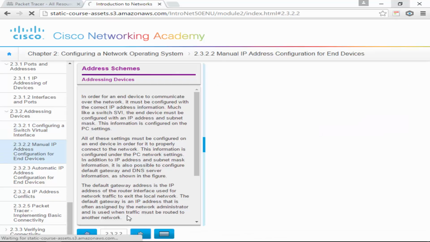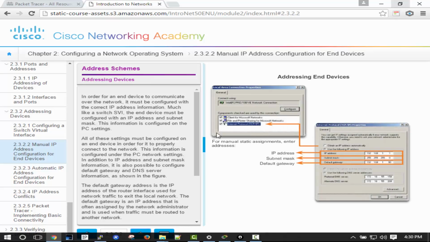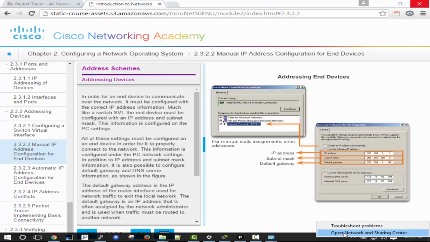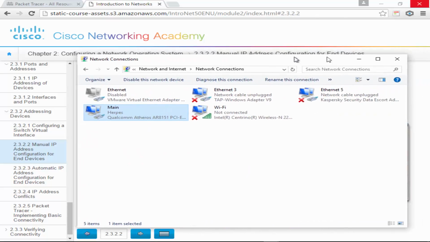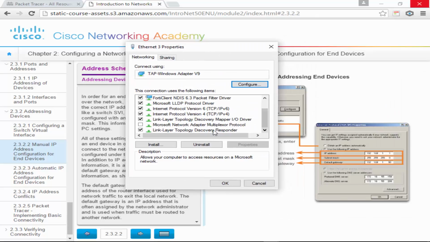Alright, so manual IP addresses or configuration for end devices. We statically set them. Alright, so how do we statically set them? We go here, we right click, open network and sharing, and it's going to bring up a window, and then we click change adapter settings, and it will bring us to a window that looks a little bit like this, and then we say properties on there.